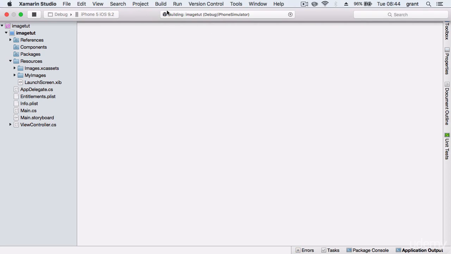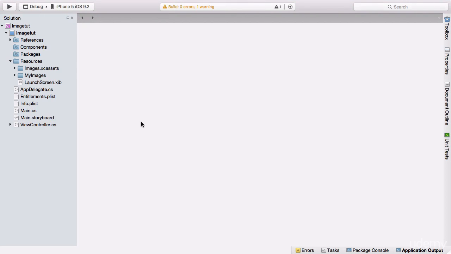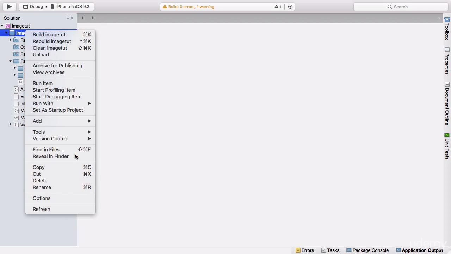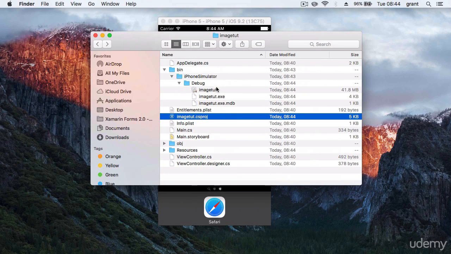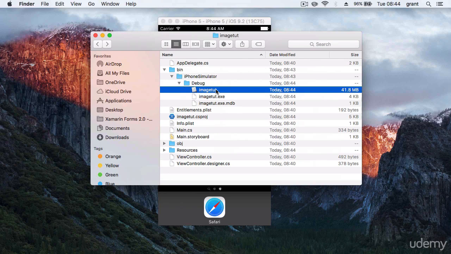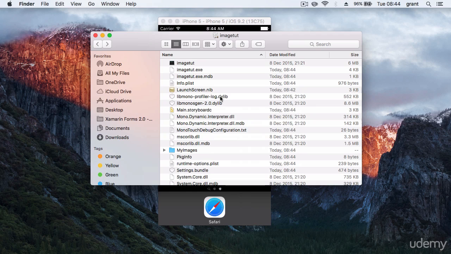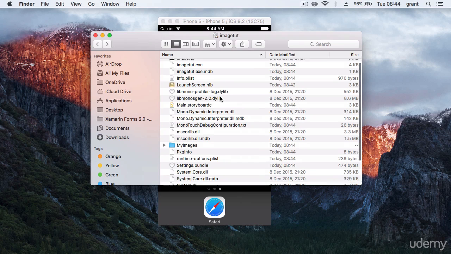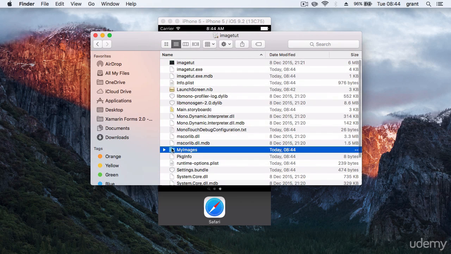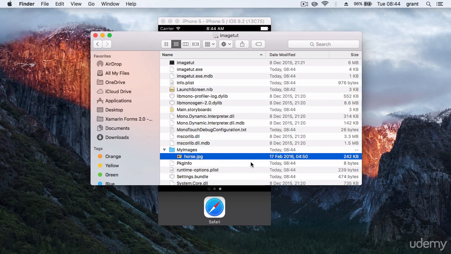You can hit Command B to do this via shortcut. Right click, reveal in Finder, and there we have our newly compiled app. Let's right click and show package contents, and there is no horse.jpg, but there is a My Images, and inside of there a horse.jpg.